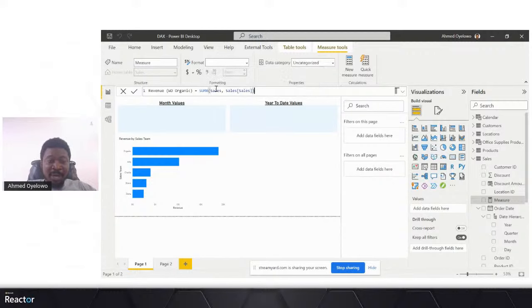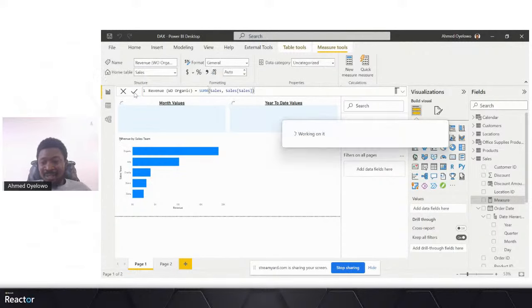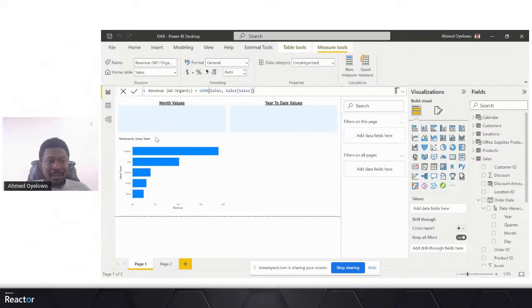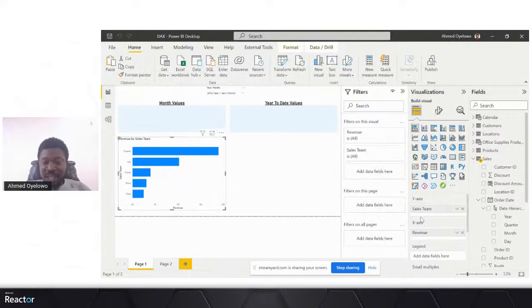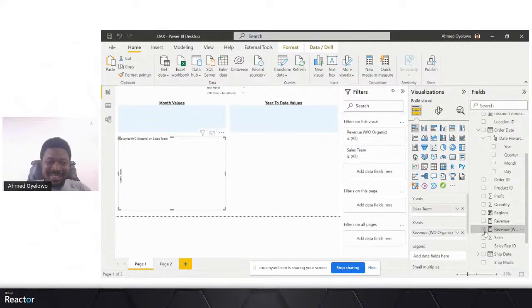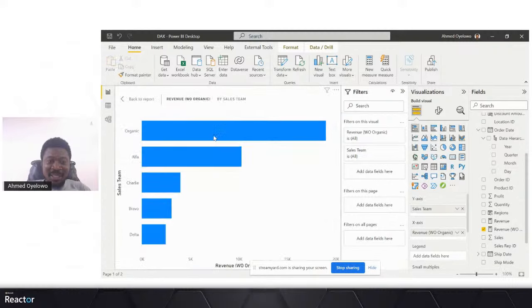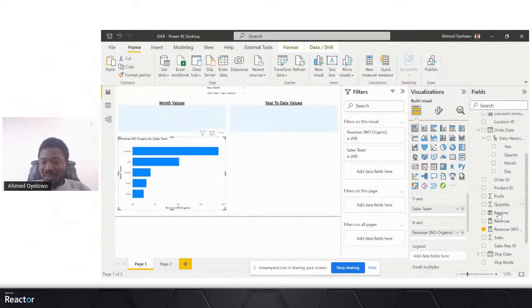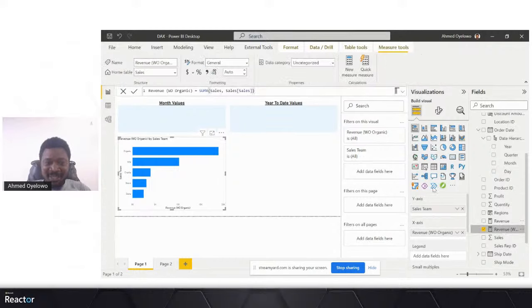Right? If I close my bracket like this and I hit enter, and if I change this revenue to revenue without organic, what do you see? You see organic. Why? Because now that I'm using SUMX, I've said the table I want is the Sales table. I have not removed organic from there.